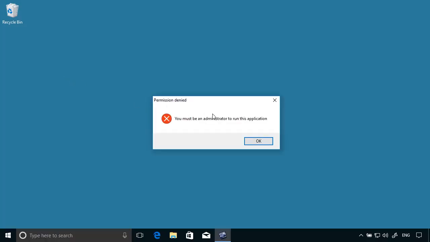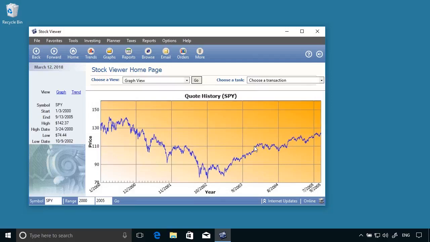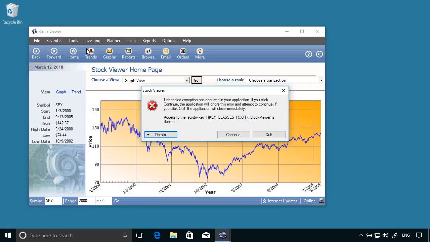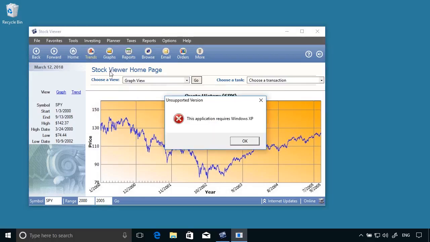And you can see straight away that it wants us to be an administrator. So click OK to that message. And then within the application, I can run some of the options. So for example, I can say, show me options, and it comes up with an error message. I can say, show me a star, and it tells me that the application needs to be running under Windows XP, not Windows 10.